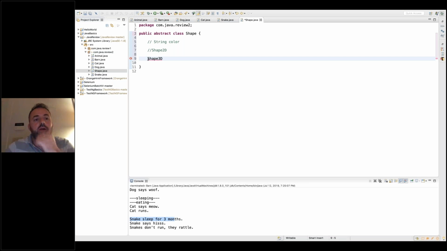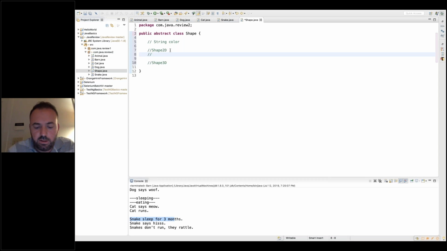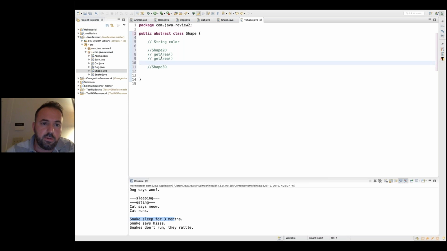Okay, and then in Shape2D, we'll have a method which will be get area. Shape2D takes no variables, so we'll have only one method, which is get area, which can be an integer or a double, let's say. Okay, and then Shape3D, this one will also have get or compute, whatever you want to call it, perimeter.